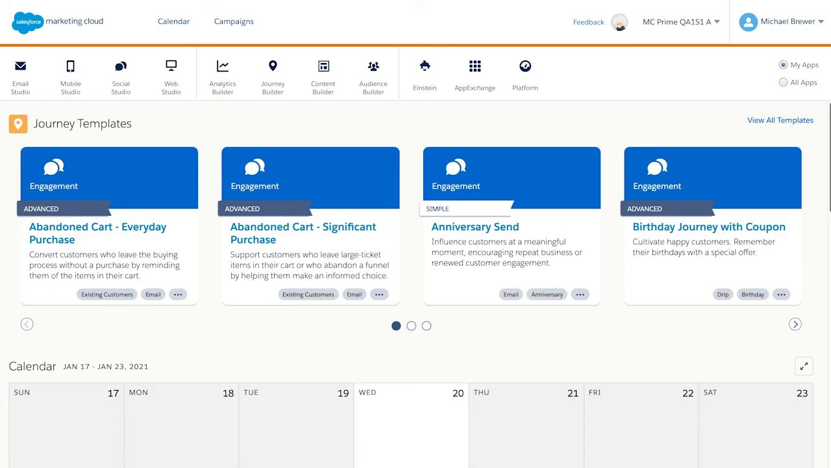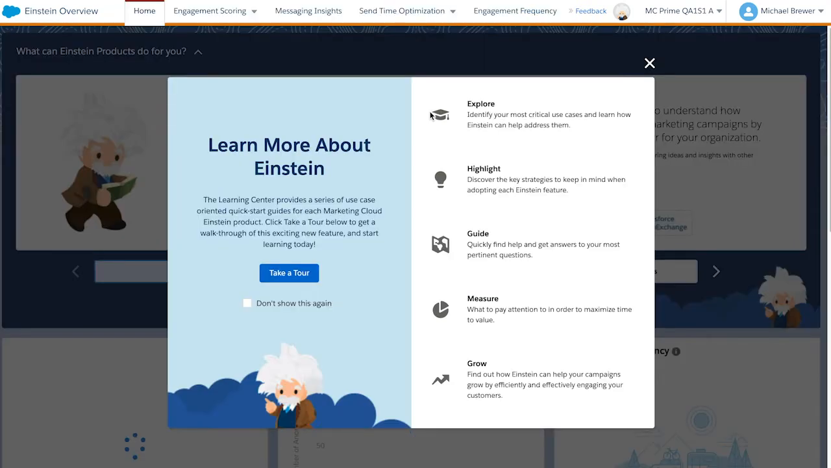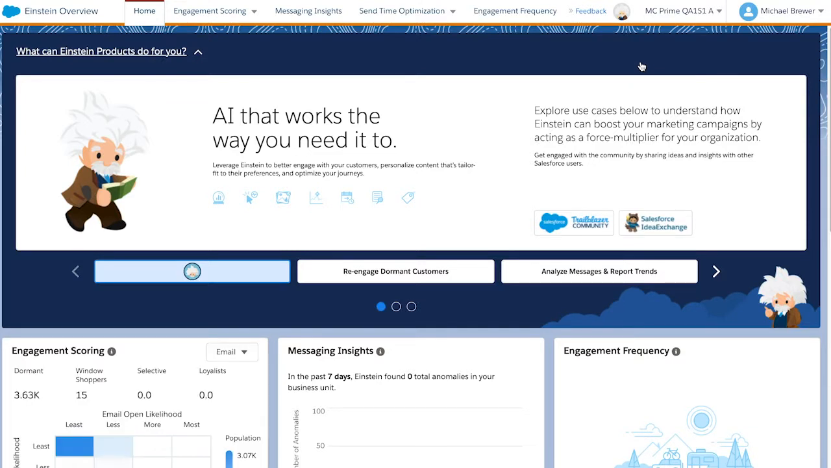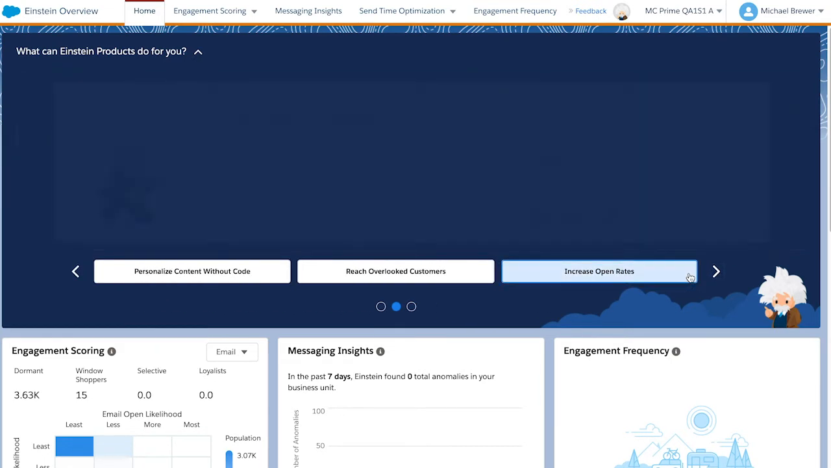If you've used Marketing Cloud before, then you'll be familiar with this homepage. Einstein Learning Center can be found by hovering over Einstein and selecting Einstein Overview. Starting in the January 2021 release, Einstein Learning Center will now be front and center within Overview. Learning Center contains a collection of use case cards. Each card relates to one of the many features within the Marketing Cloud Einstein portfolio.